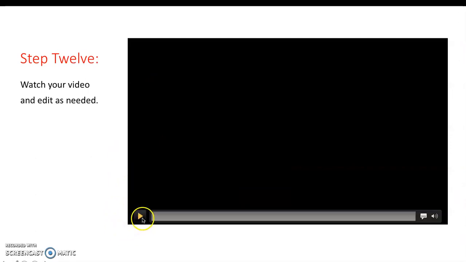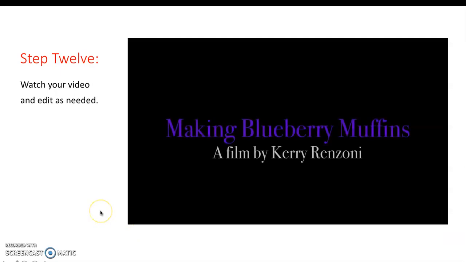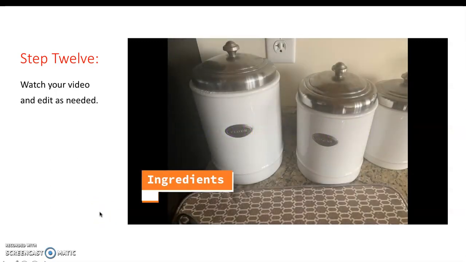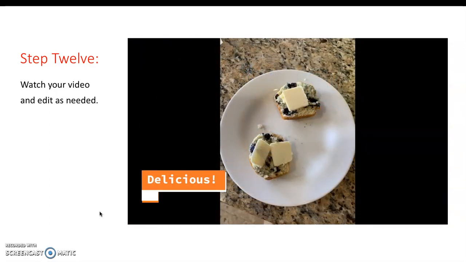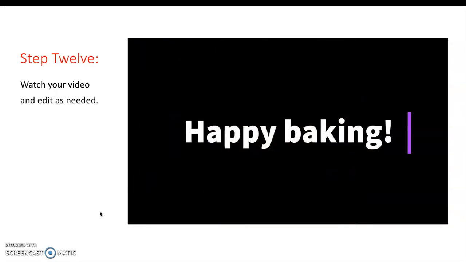Step 12 is to watch your video and edit as needed. So this was my final product for making blueberry muffins. So you'll notice it's short and sweet for the purposes of demonstration. And you'll notice I didn't have any video, but you should have video in yours.